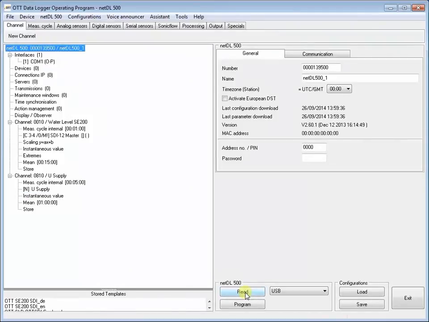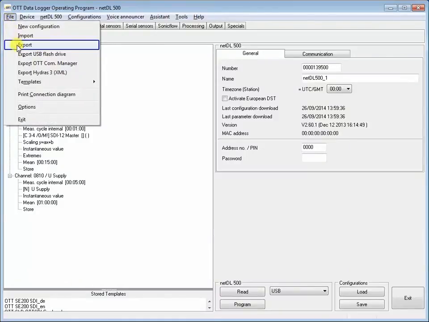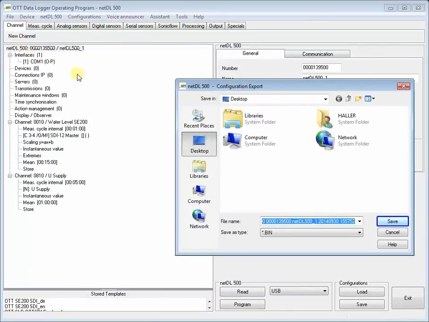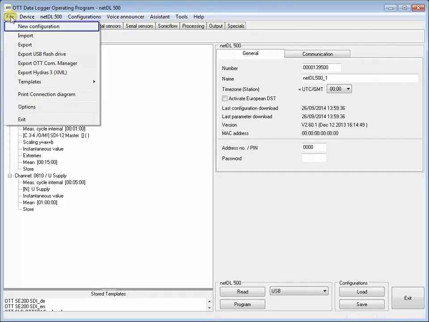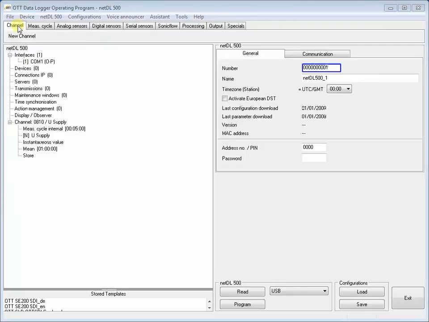Before making any changes, you should first export the configuration to the hard disk. Click on File, then select Export, define a location, and finally press the Save button. The separate option Configurations Save will store the configuration in the internal database on your PC. To start with the default, you select File and the first option, New Configuration.